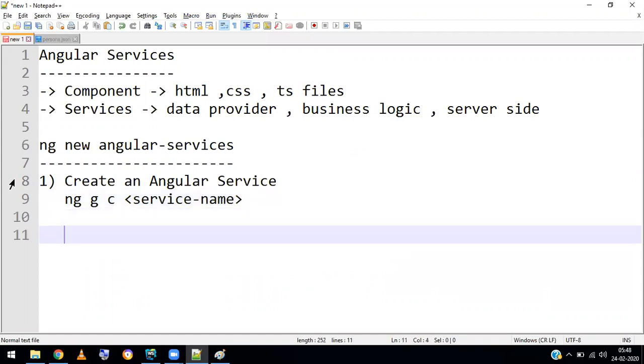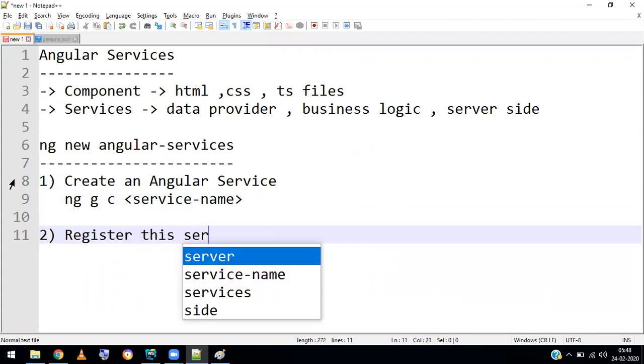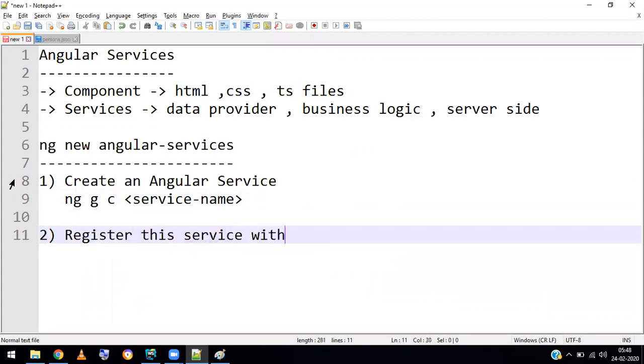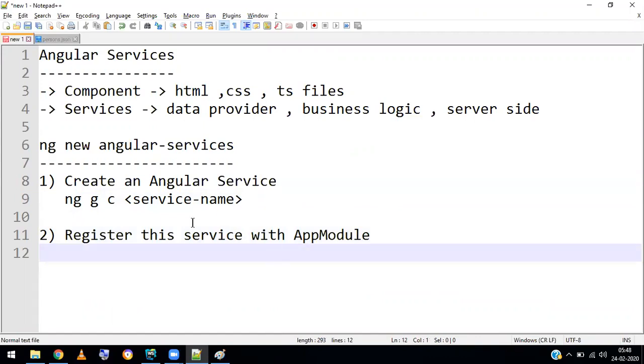Okay, so once you create a service, you have to register the service with app module. So you have to register this with the app module, because we have to inform the app module that yes, I'm using a service called an employee service in my application. You have to register that. After you register, I'll tell you how to use them in your application.